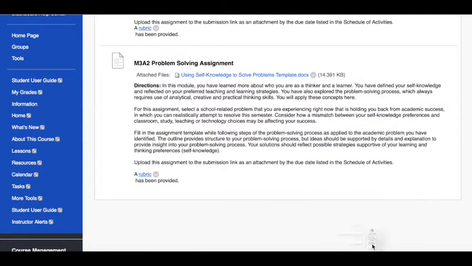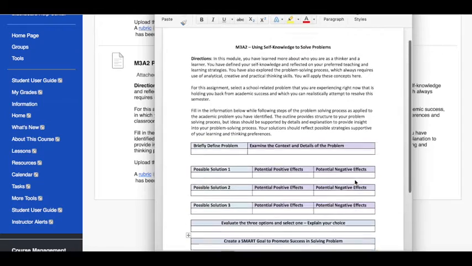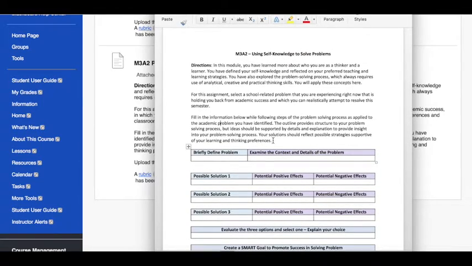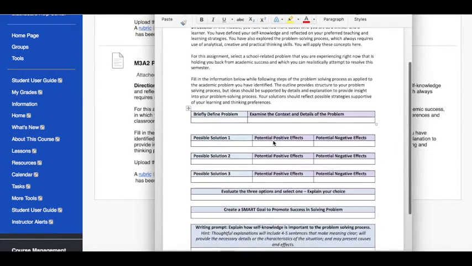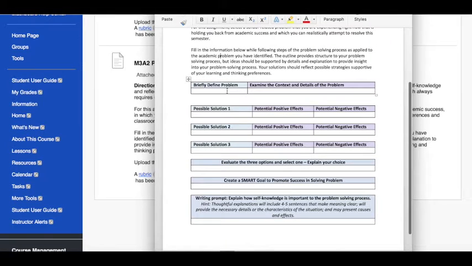I have it downloaded here in my downloads file. And here is the assignment. The directions are what I just read to you, and down below is your fillable form. So briefly define the problem. This is a more streamlined version of the academic problem that you're currently experiencing in one of your college classes.